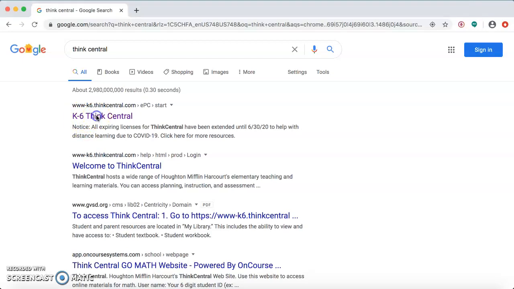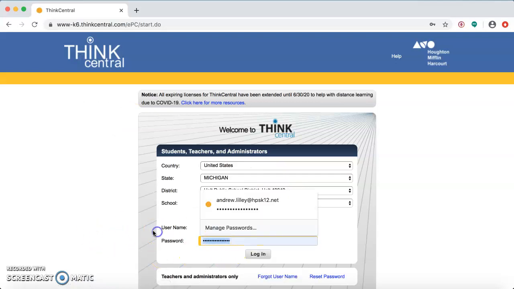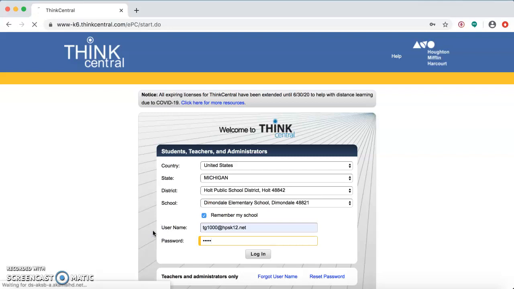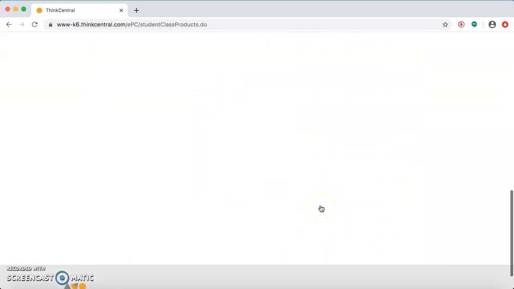Once you get into Think Central and you log yourself in, you'll see the home screen that you're used to. But if you click under My Library, okay, and you can always resort back to this video in case you forget how to do this. So click on My Library. There's a ton of stuff in here that's really cool.